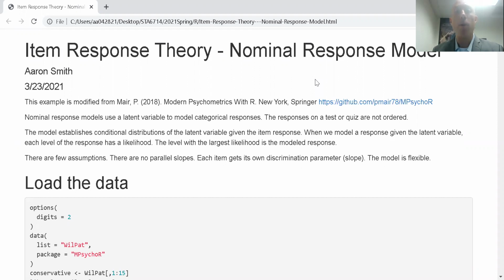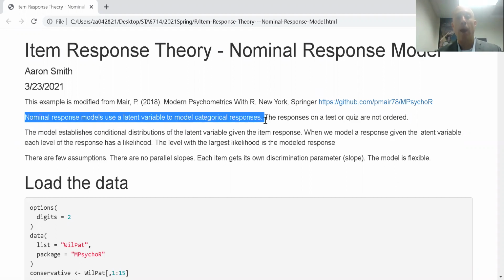Hi, in this video, we want to take a look at nominal response models. This example is taken from Modern Psychometrics with R, and here is a GitHub website to get the code. Nominal response models use latent variables to model categorical responses.